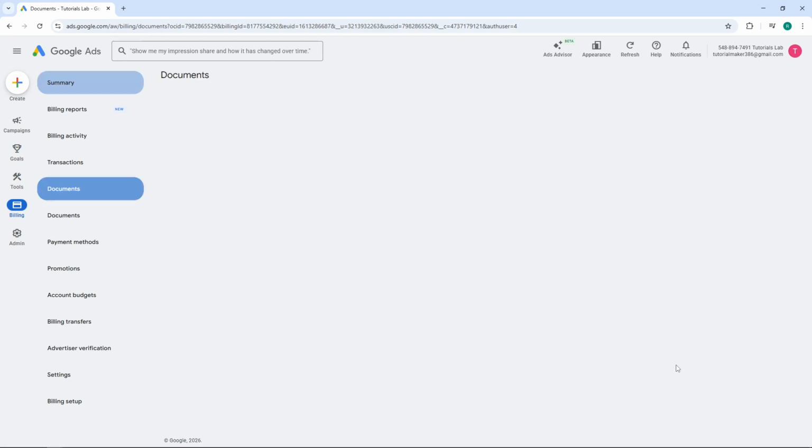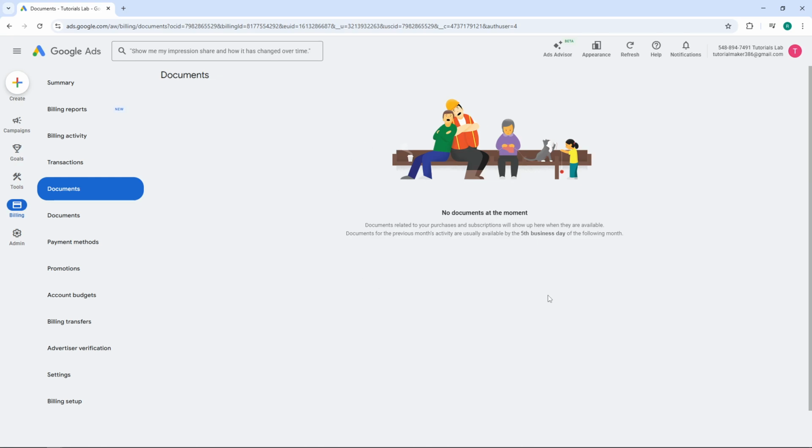On the Documents page, you'll see a list of your monthly invoices organized chronologically. However, if you've just started using Google Ads, you might notice that nothing is visible yet, and this is completely normal. It's important to understand that Google Ads operates on a specific billing cycle that starts on the 5th of each month. This means you'll typically see your invoice appear on or after the 5th day of every month. So, if you're checking earlier in the month, you may need to wait a few days for your invoice to be generated and become available for viewing.